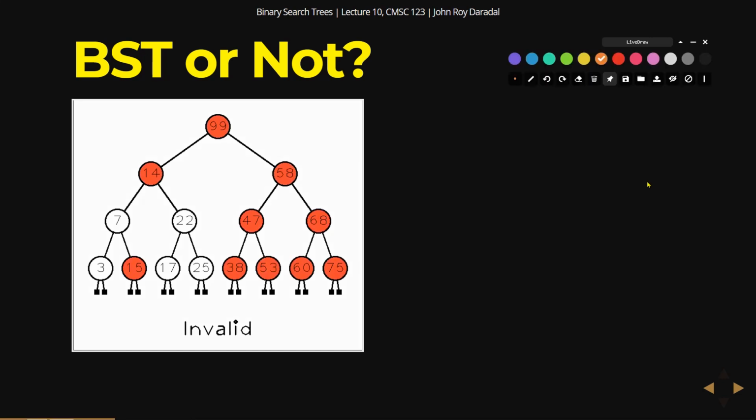Now, how about if we put 99 at the root? So is this a valid BST or not? Well, it's even worse this time because everything on the right subtree will be a violation, right? So everything here violates the BST property because everything here should be greater than 99. But as you can see, all of them are less than 99, so all of them are violating the BST property. Okay? So try to practice figuring out if a binary tree is a BST or not.